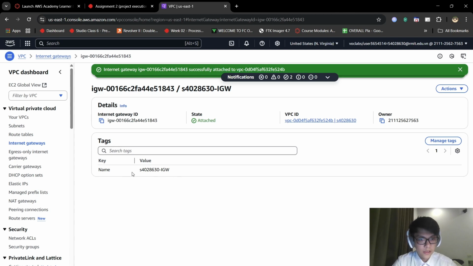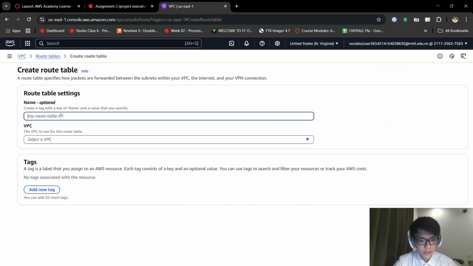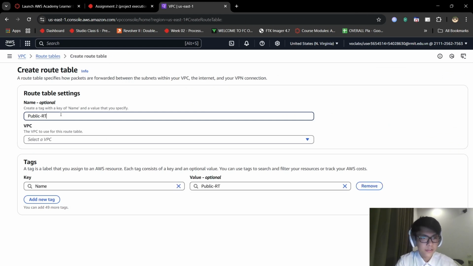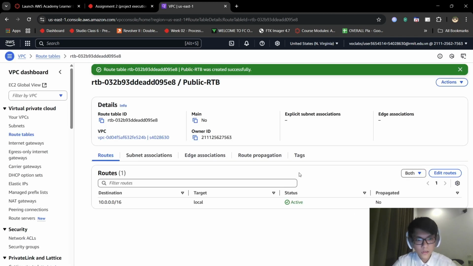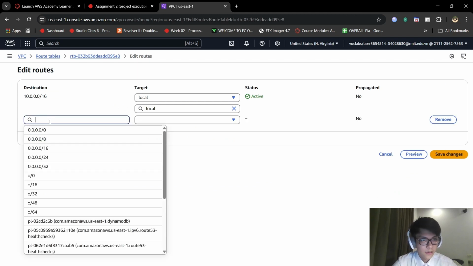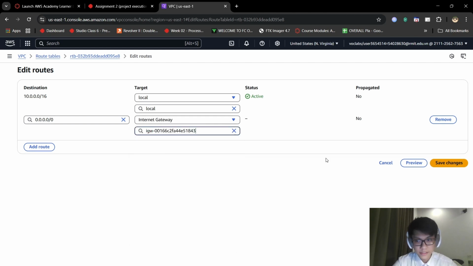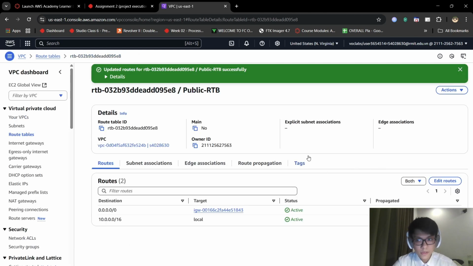Now that I'm done with the Internet Gateway, we move to the route tables. Now we will create a route table. We'll call it public route table. This is important because this route table is used to associate with the public subnets. And later we will create a private route table for the private subnets. The VPC is still this one. We create a route table. Now we will edit routes for the public route table, where we add a route from anywhere to the Internet Gateway that we just created. We save changes. That's that.